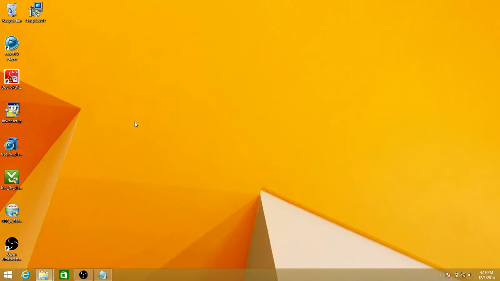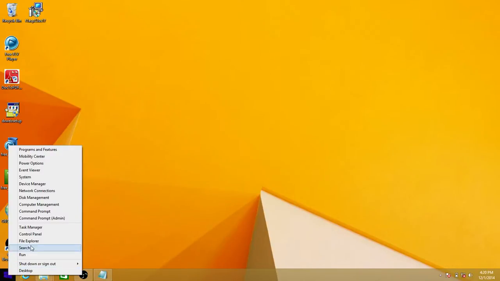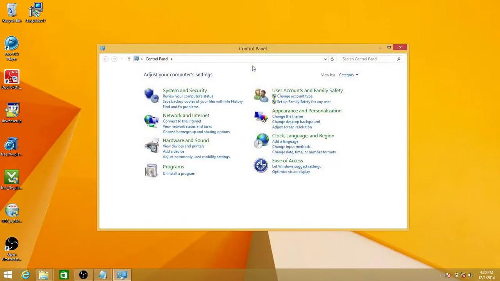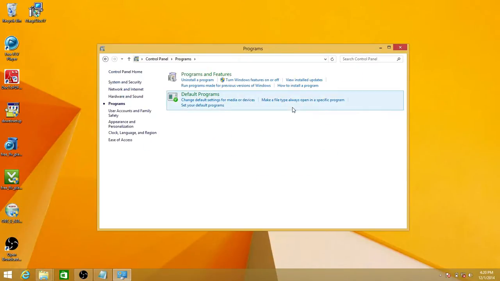Since I found this now, you can go to Control Panel in multiple ways, but I'll right click on the Start button and click on Control Panel, and then click on Programs. Here you will see Programs and Features. You need to click on Turn Windows Features On or Off.